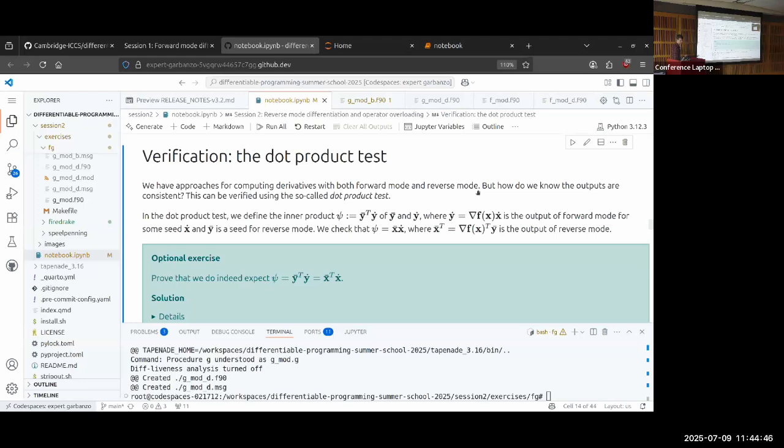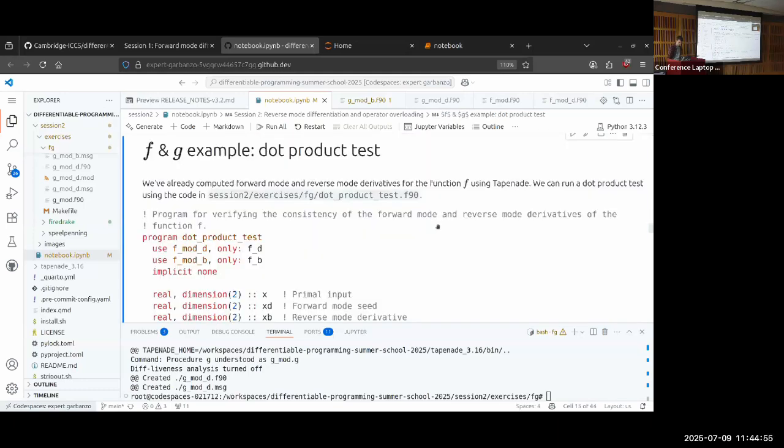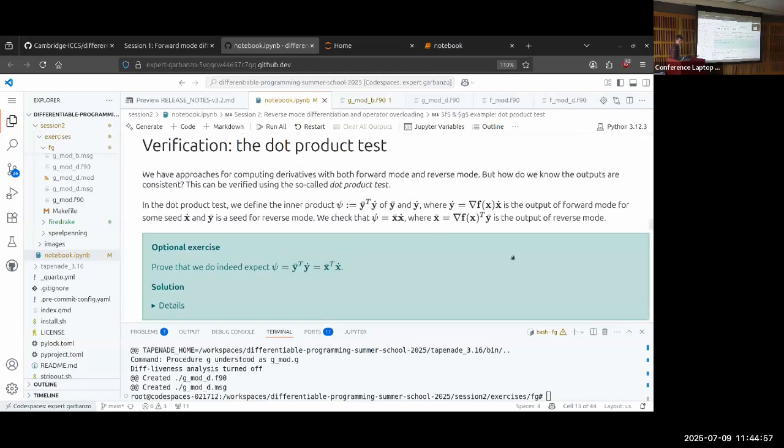I don't know if it should be transposed there, actually. Sorry. Apologies, that shouldn't be transposed. It was copied and pasted, unfortunately. So we've got these two quantities here: the JVP and the JTVP.